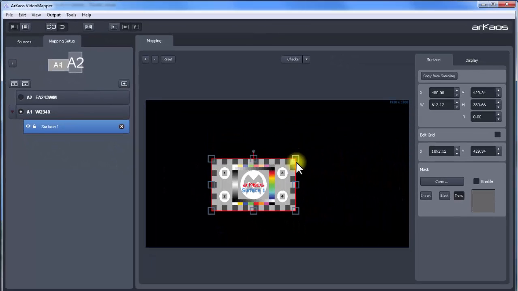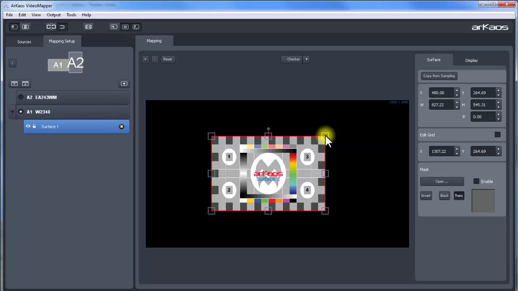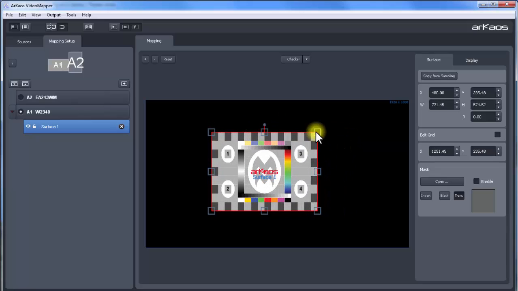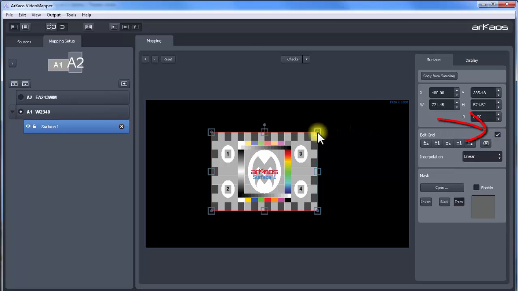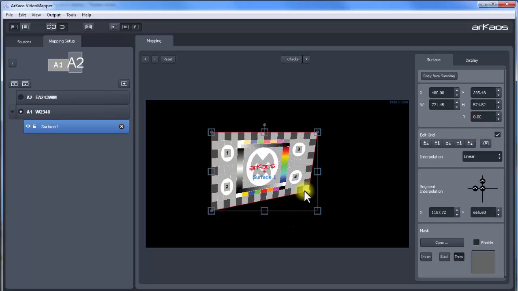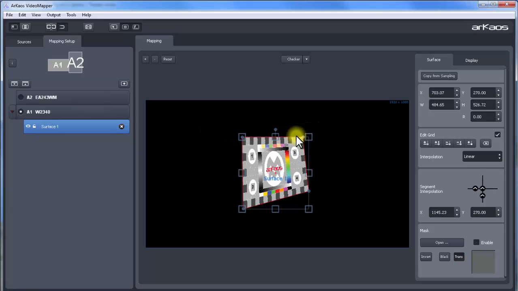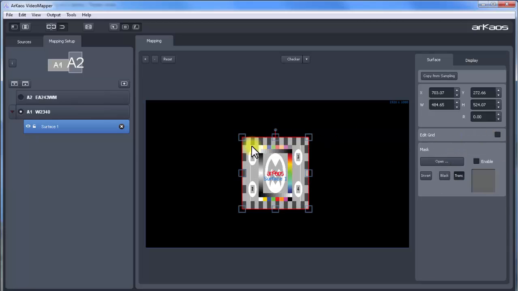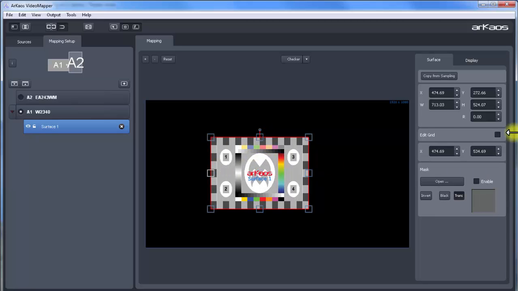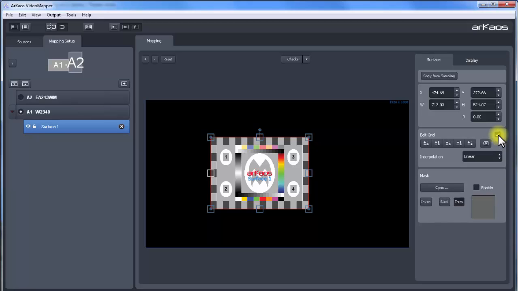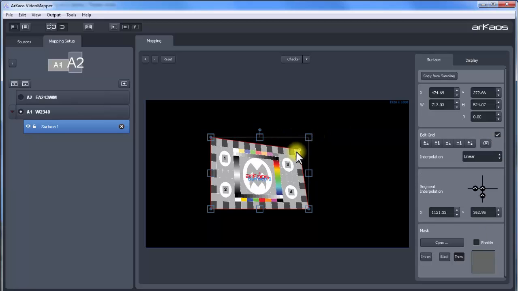We have our grid points here that allow us to move the object and start mapping. We can click on edit grid. This will enable the 4 points around the surface. This is what allows us to start doing our 3D mapping on objects on the stage. Now, one thing to note, if you uncheck the edit grid, it's going to reset your surface. So if you spent quite a bit of time getting that just right, just remember you don't want to uncheck that edit grid once you've made those edits.